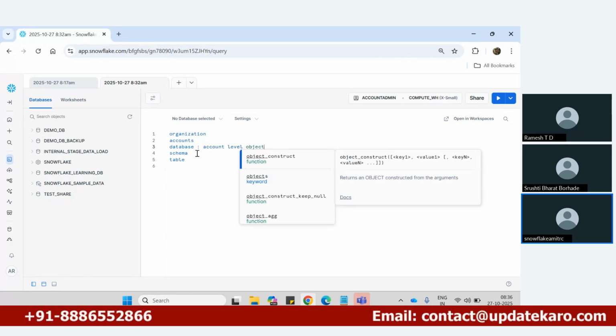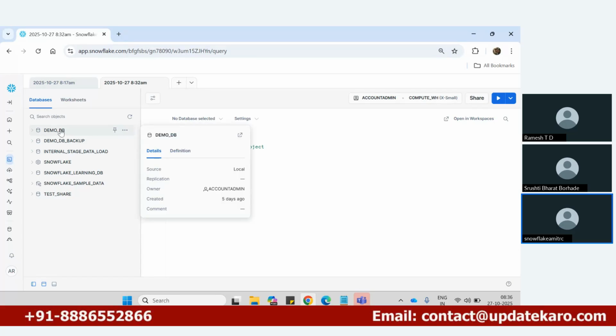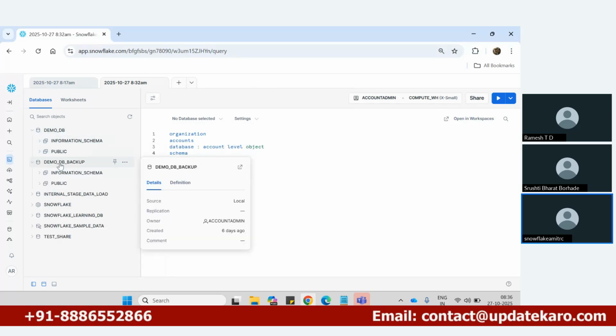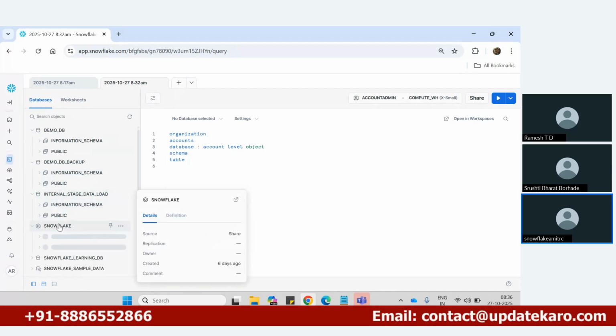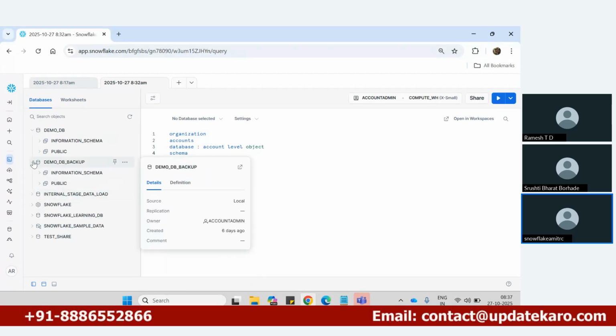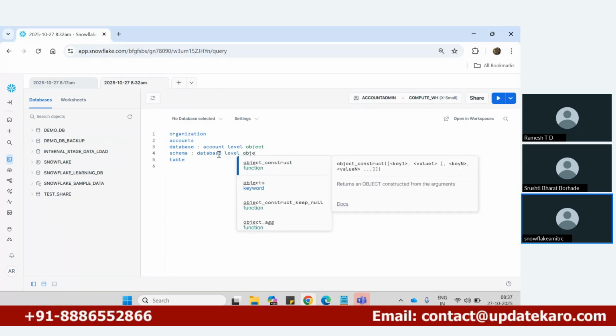Now, whenever I open a database, I will get one or multiple schemas. If you open the database, you will get schemas, one or multiple schemas. That means schemas are created inside the database. So that's the reason we call a schema a database level object.